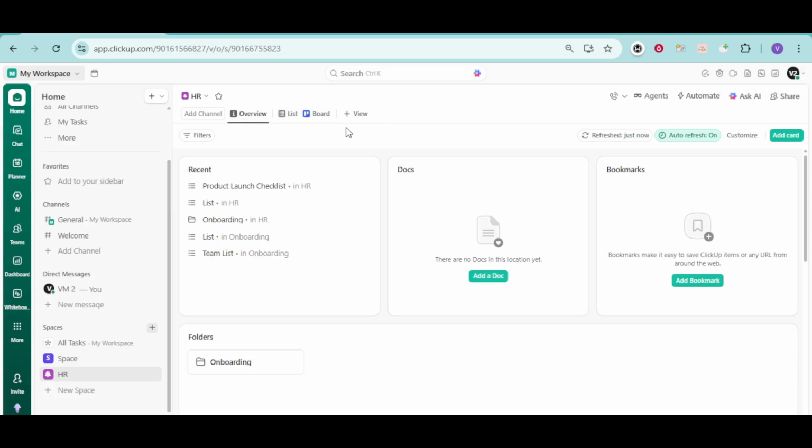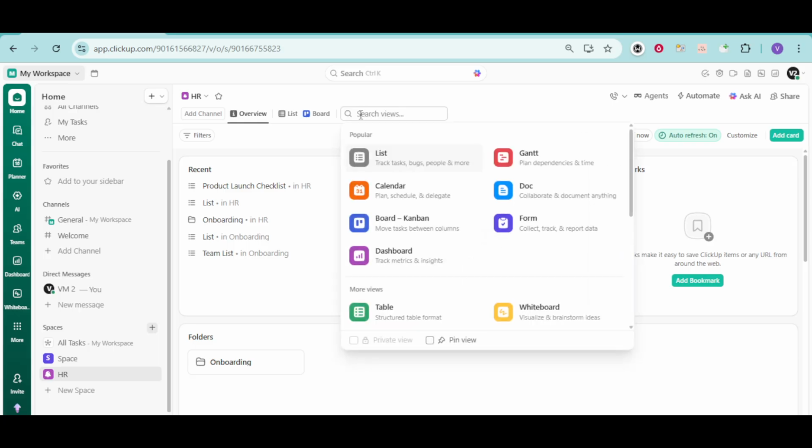Take a moment to scan the top Views bar. You should see any existing views for that space, like lists or boards. On that same bar, look for the option labeled Plus View. It's usually written with a plus sign followed by the word View. This is the button you'll use whenever you want to add a new way of looking at your tasks and data. Go ahead and click the Plus View button in the top Views bar.